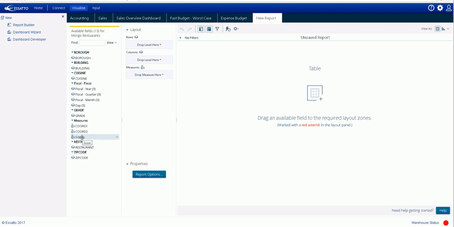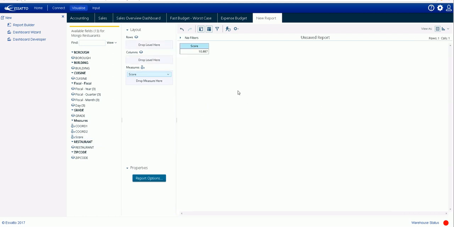It's a very easy process, so it's all drag and drop, and in this case I'm taking my score data and I'm putting it on my report canvas. So I've now got a view across all my data of what the average score is, and the score in this example represents New York City Health Department scores for restaurants.